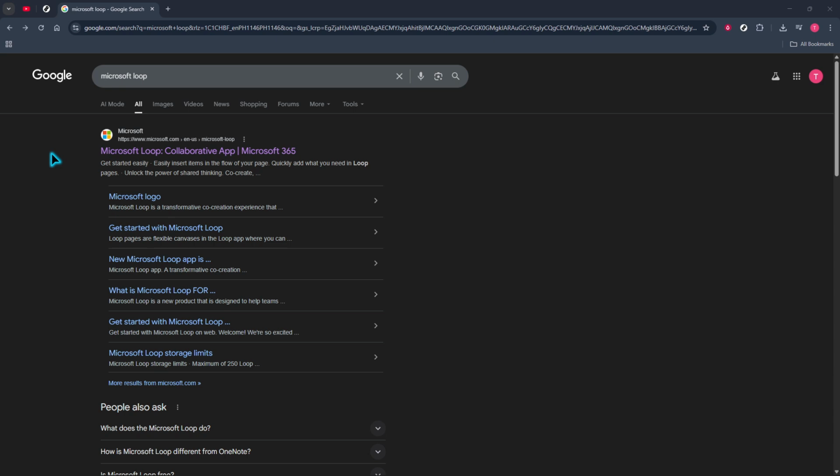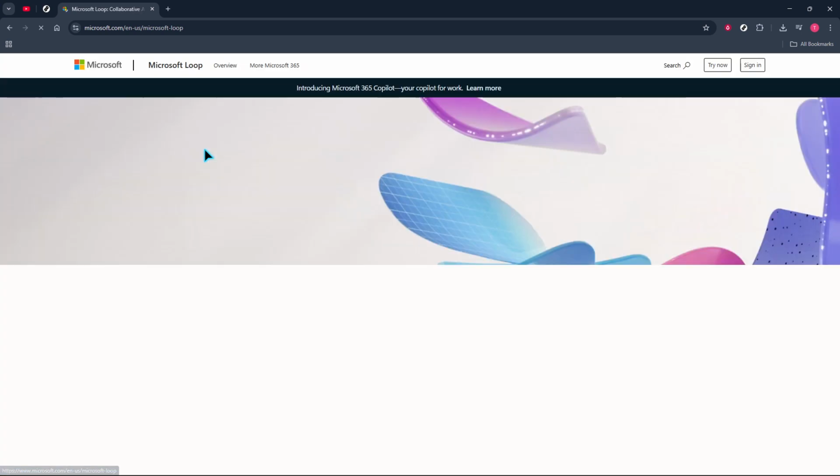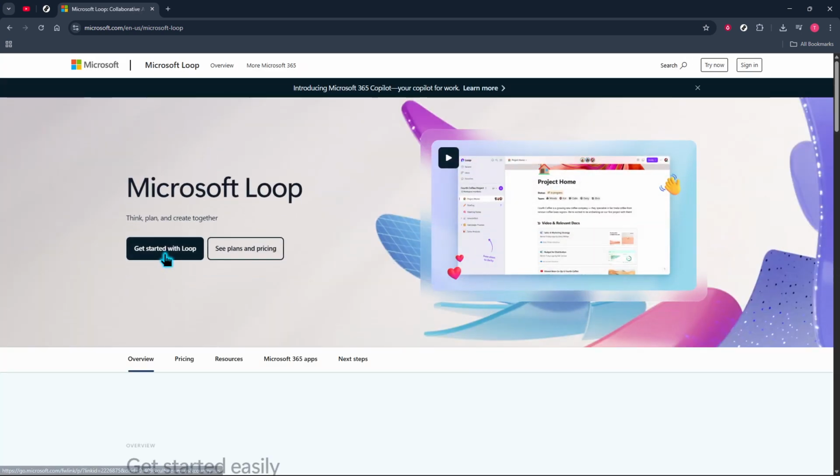Begin by opening your browser and searching for Microsoft Loop. In the results, select the official Microsoft 365 page for Microsoft Loop. On that product page, choose Get Started with Loop. Sign in with your Microsoft account or create one if you're new to Microsoft 365. Once you're signed in, you'll land in the Loop web app.